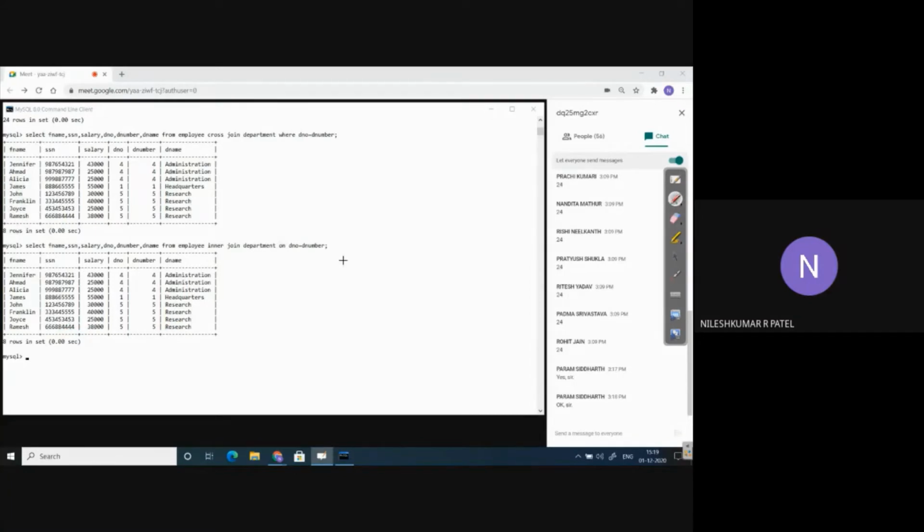Okay, so let me change this query. This is the query where we display the employee's name, his department number, and his department name. So for every employee, we display the employee name, department number, and department name. This is possible with join itself, right? So we are not going with cross join. Now we want to go with inner join, right? So that is our first choice.